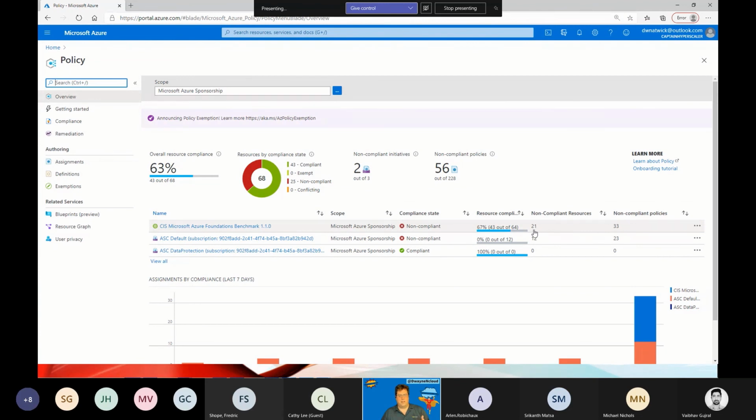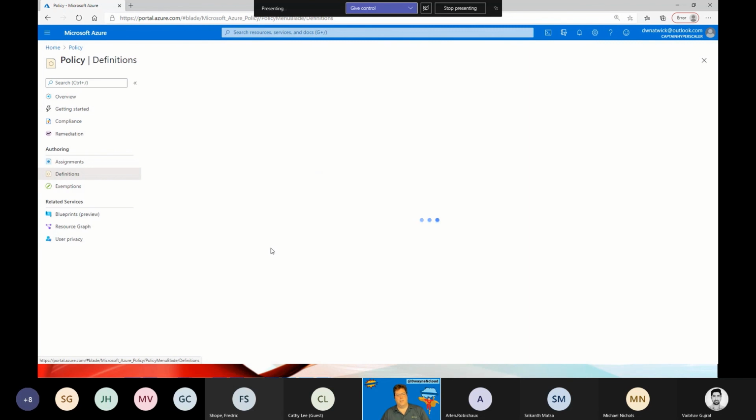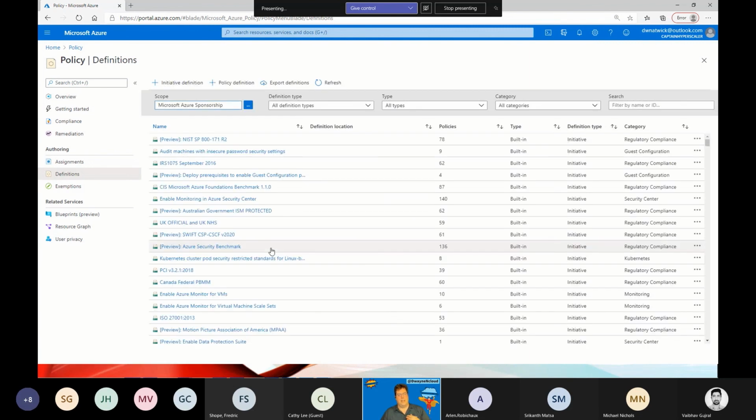I've got 21 non-compliant resources failing on 33 different policies, and these are my Azure Security Center subscription policies. So when you enable and turn on Security Center, these turn on automatically. So I have my Defender pieces on here, as well as my Security Center subscription. And if we go here to the definitions, this is where you can understand and gain a little bit more insight around what it's doing here.